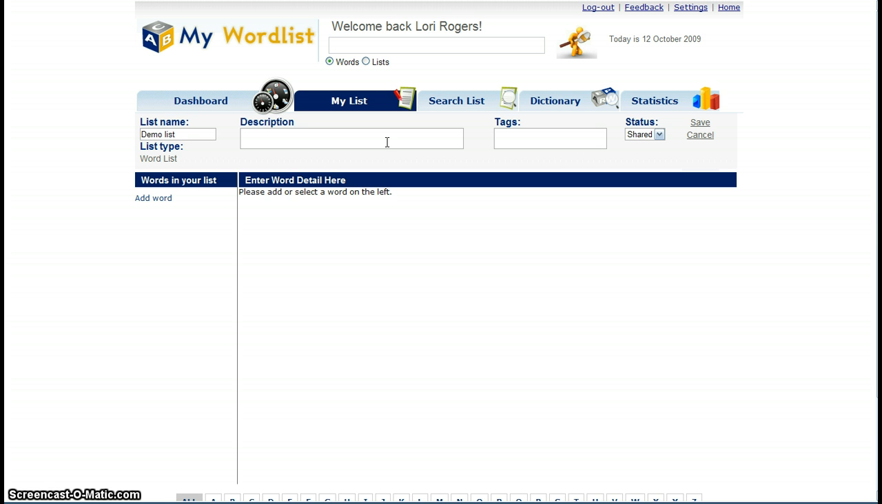We can now add a description or tags, or change the status. Right now the status is shared, which means other users can see it. We can also make it private if we want to keep it only to ourselves. I'm going to leave it shared and click Save. I'm now ready to add my first word.